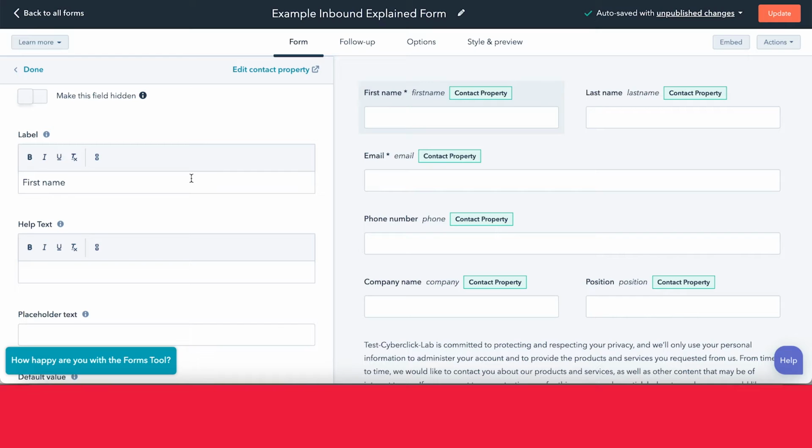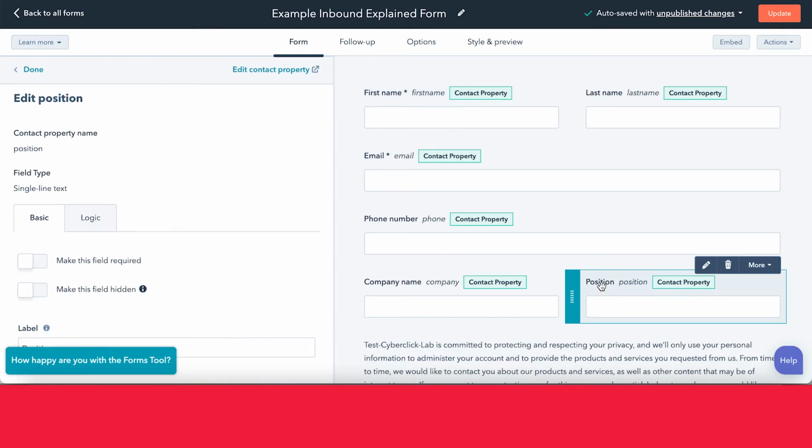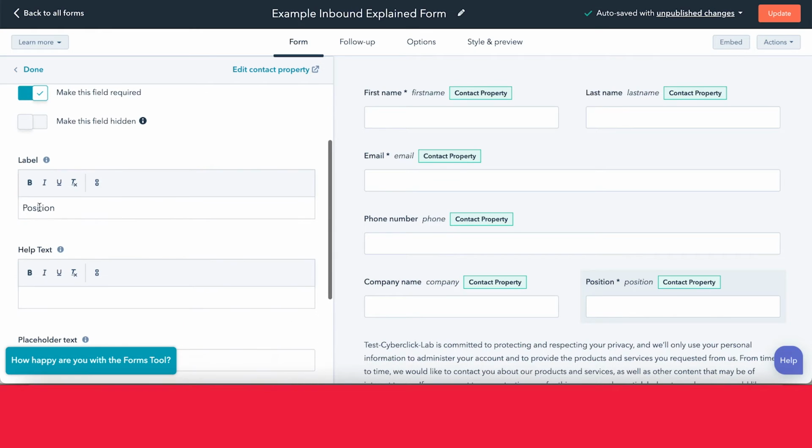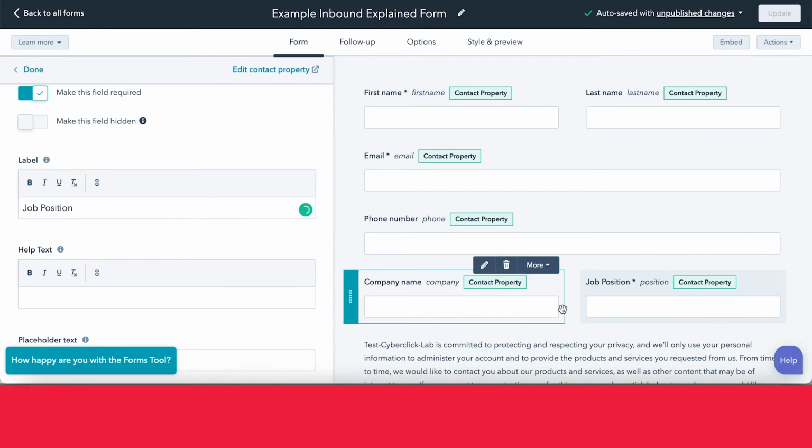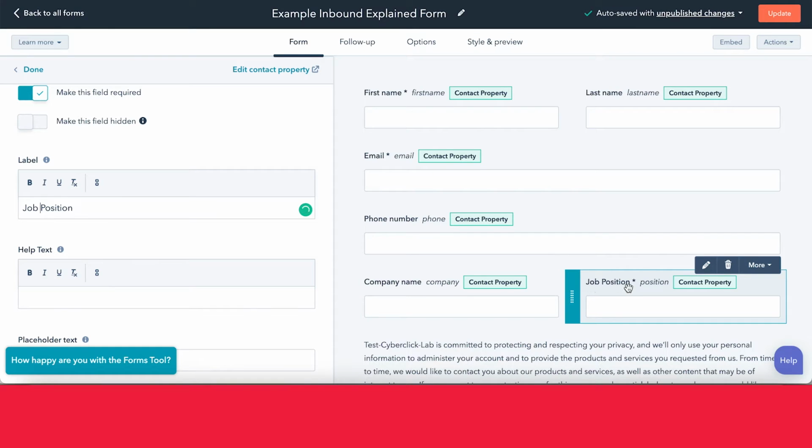From there, I can go ahead and edit the label. The label is what people see when they go to fill out the form. In this case, it's pretty clear, but in something like position, maybe position could sound too vague. So I'm going to click on position, make this a required field, and then right here, I'm just going to type in job position. Now you can see that what somebody sees when they fill out the form is job position. The text over here that says position is just the name of the property that we have chosen, and this will not be viewable to the user when they're filling out the form.